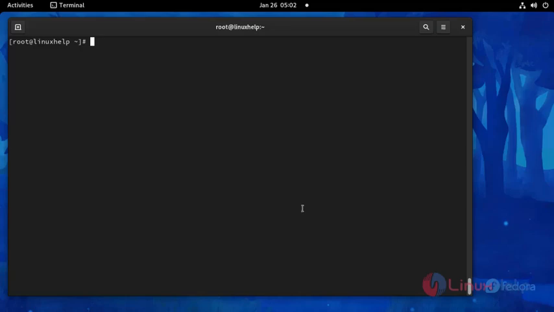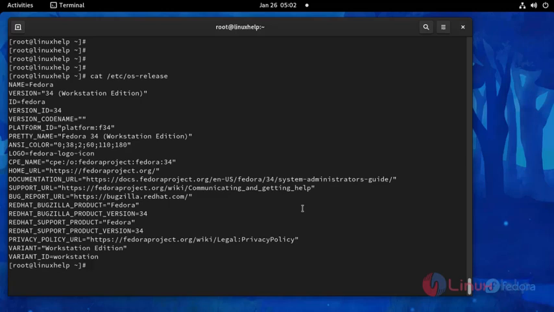Now I'm going to check the OS version. Use the following command. This is OS version Fedora 34, and then I'm going to install micro text editor by using the wget command.